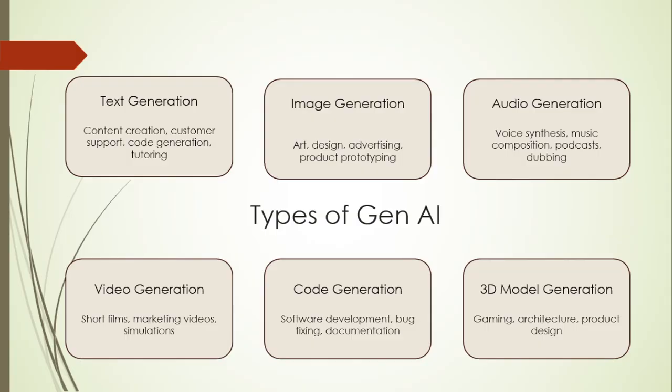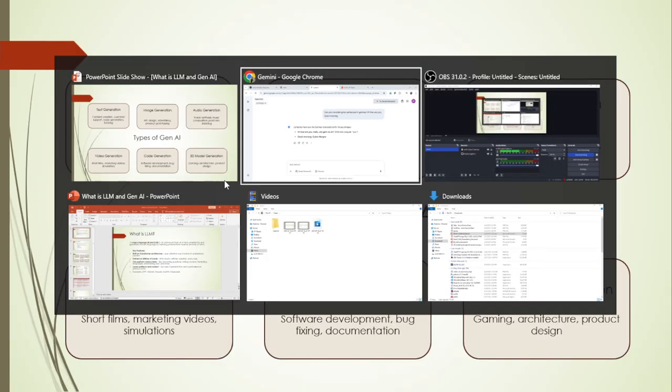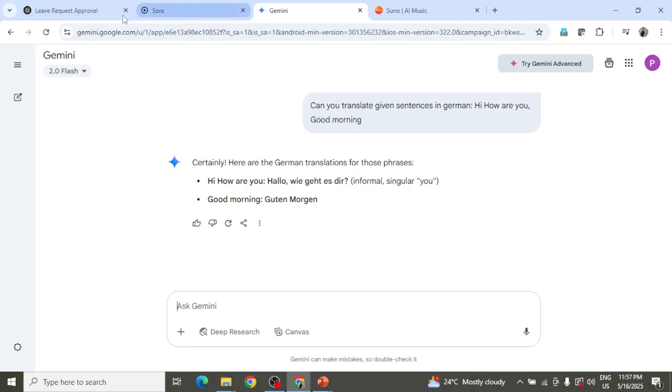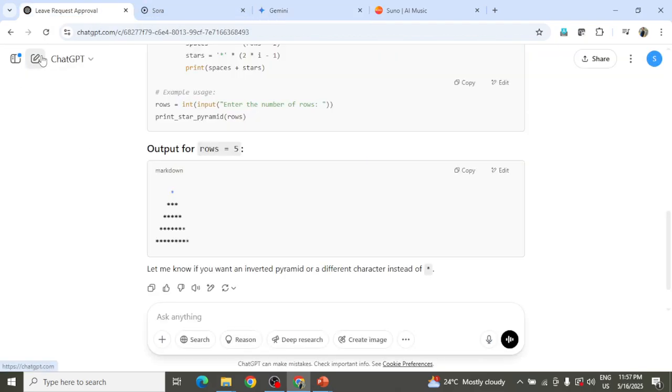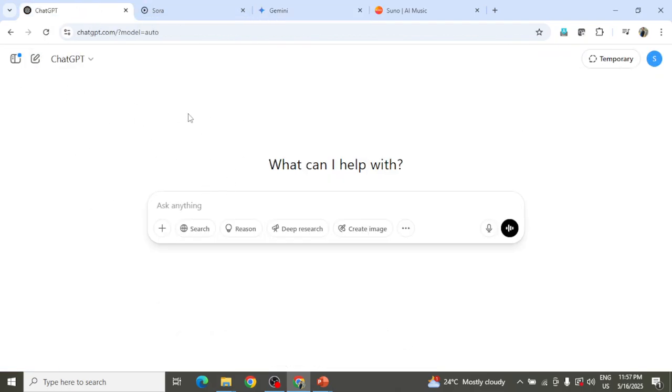Next type of generative AI is image generation. Before jumping to image generation, let's take one example of a text generation model. A well-known model is ChatGPT. Okay, so a small task I'll give or mention in the prompt.